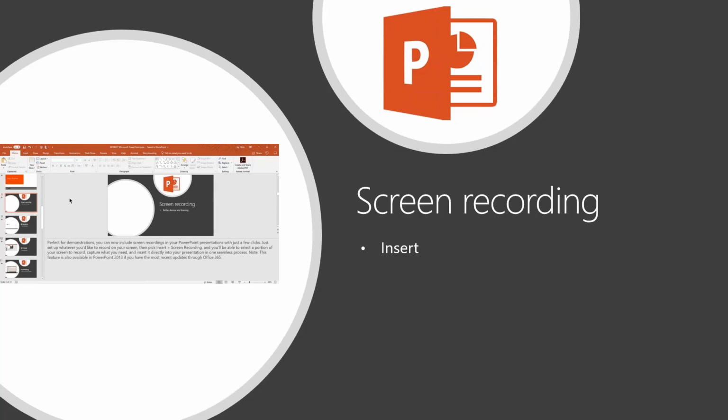Just set up whatever you'd like to record on your screen, then pick Insert, Screen Recording, and you'll be able to select a portion of your screen to record. Capture what you need and insert it directly into your presentation for one seamless process. So once again, you're going to go up to Insert, select Screen Recording, and you'll just take a snippet of your screen, the section you'd like to record, and click Record and start grabbing the information on your screen as you walk through your presentation.